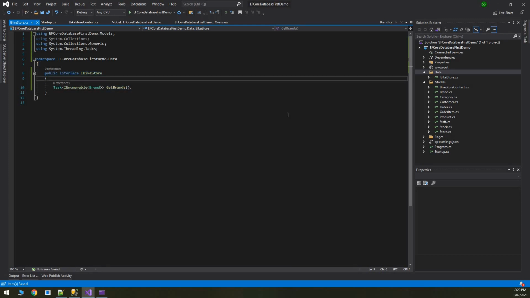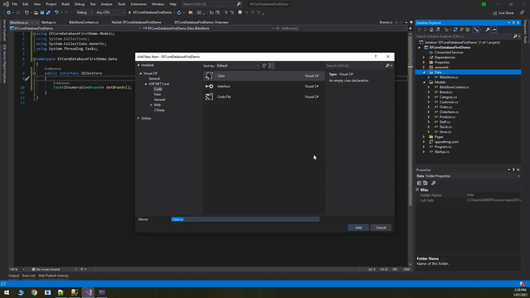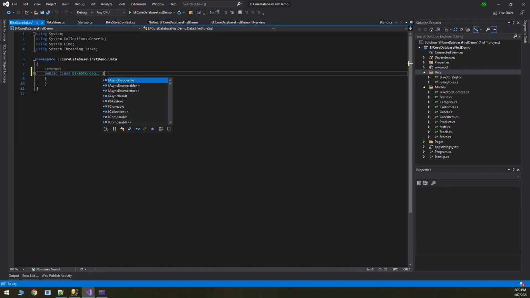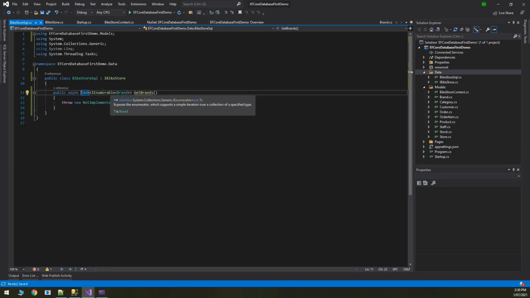And we will now create another class which will be called bike store SQL, to basically tell that this is a SQL implementation of the iBike store, and implement that by clicking on this red dot and implement interface. So we want to make this an asynchronous method, so I will add the async keyword. Async of type task of IEnumerable brand. So we will now implement this.